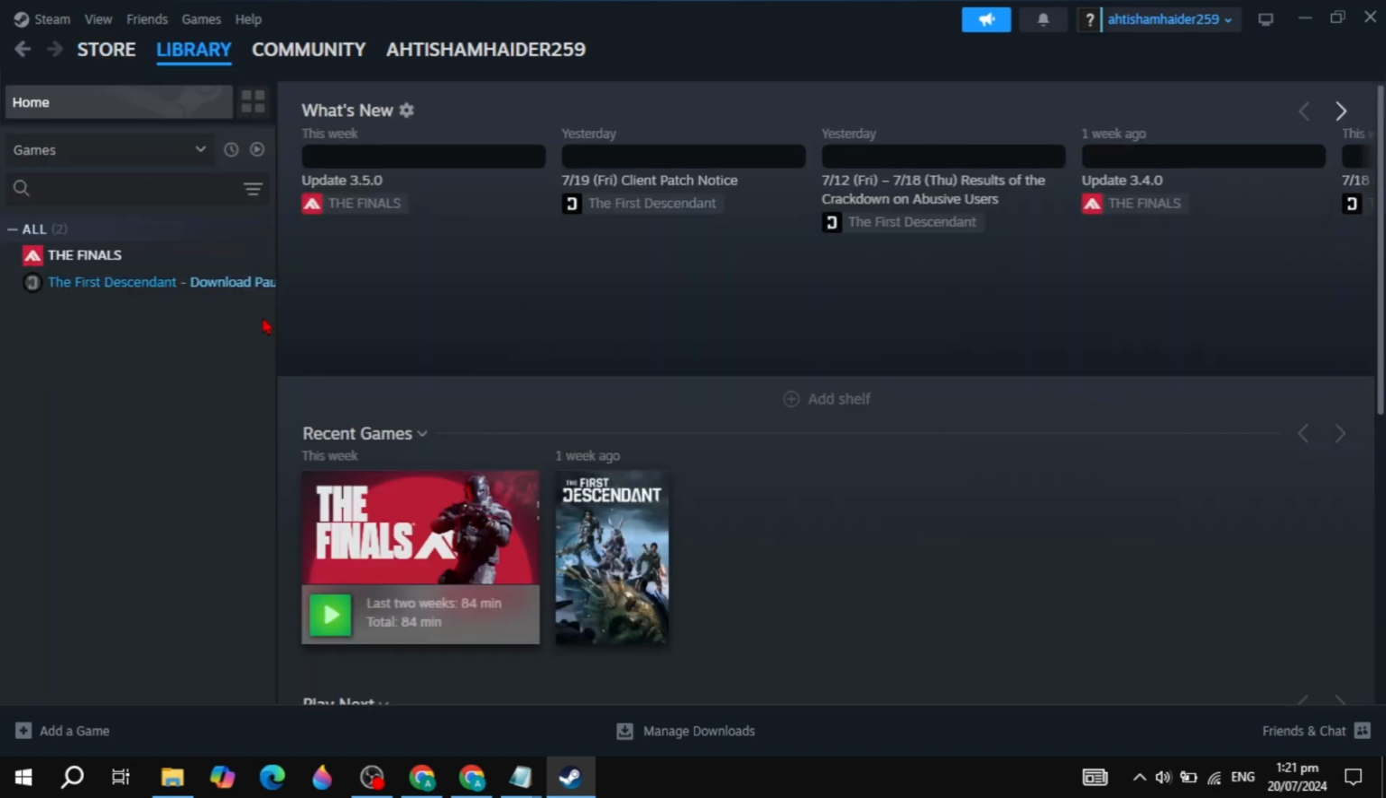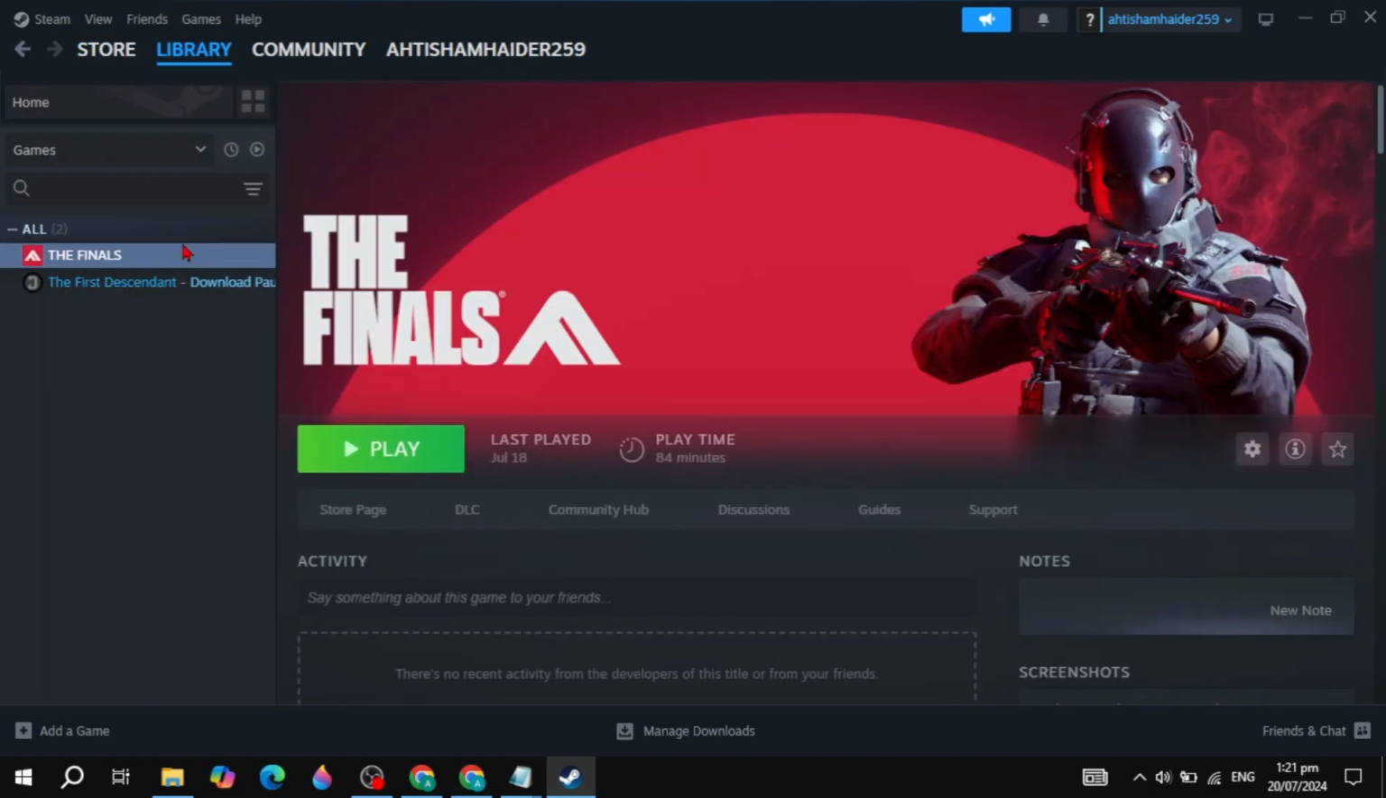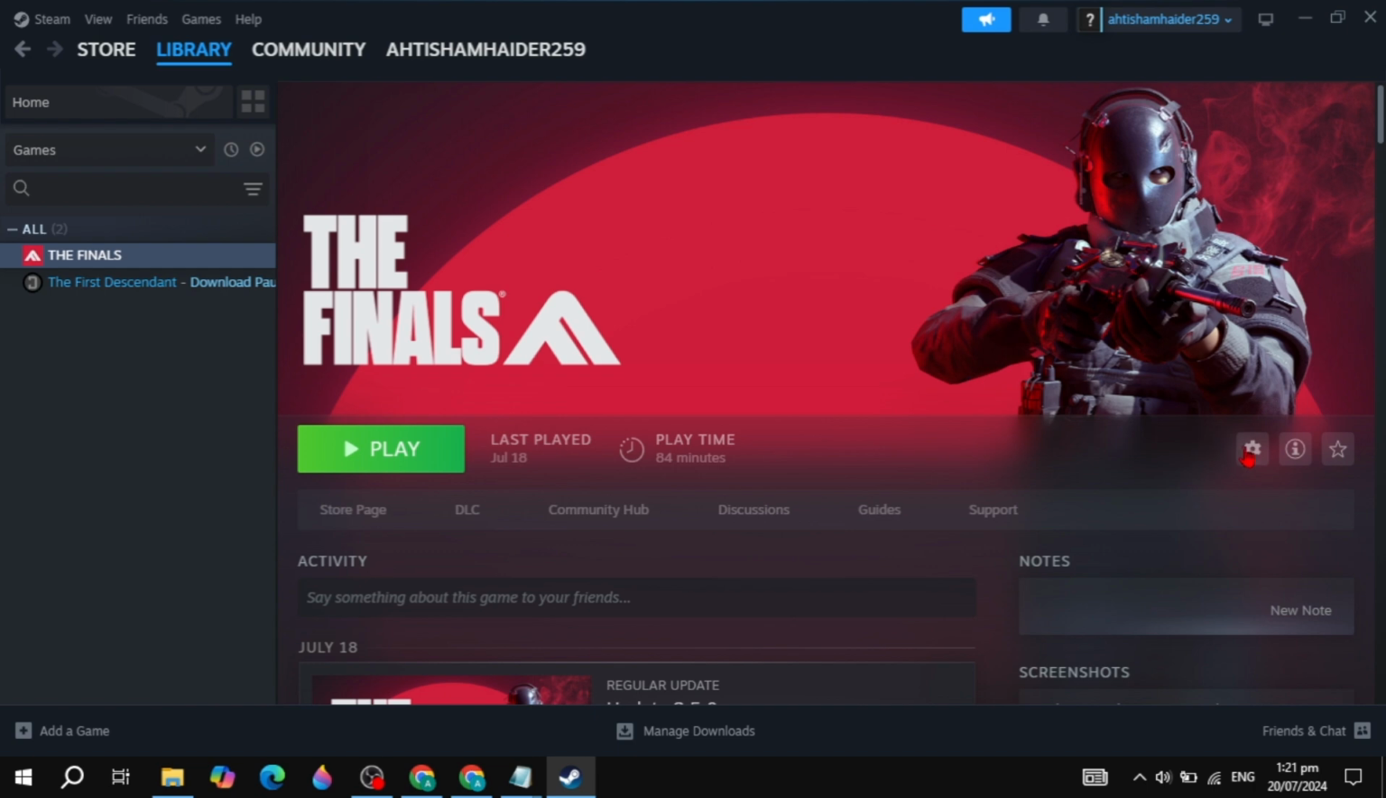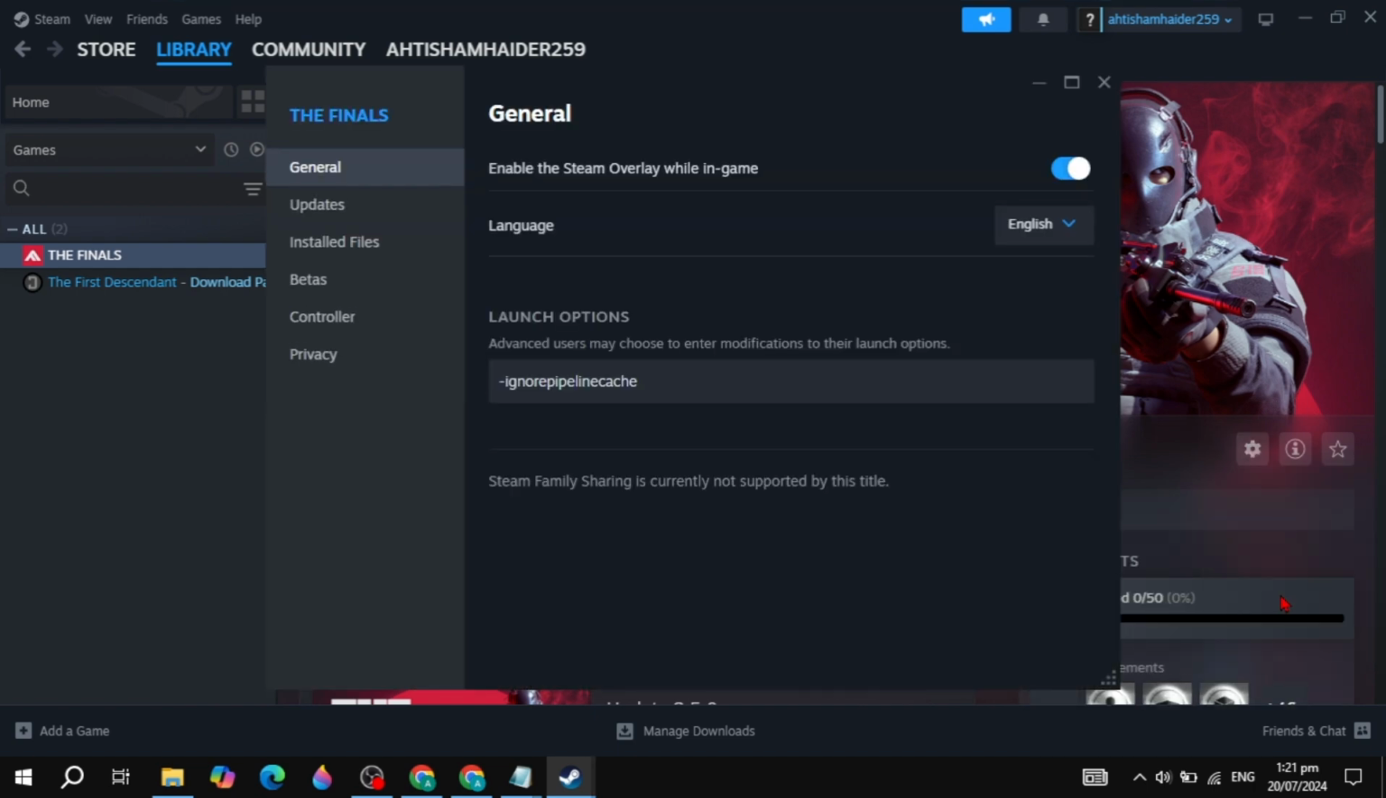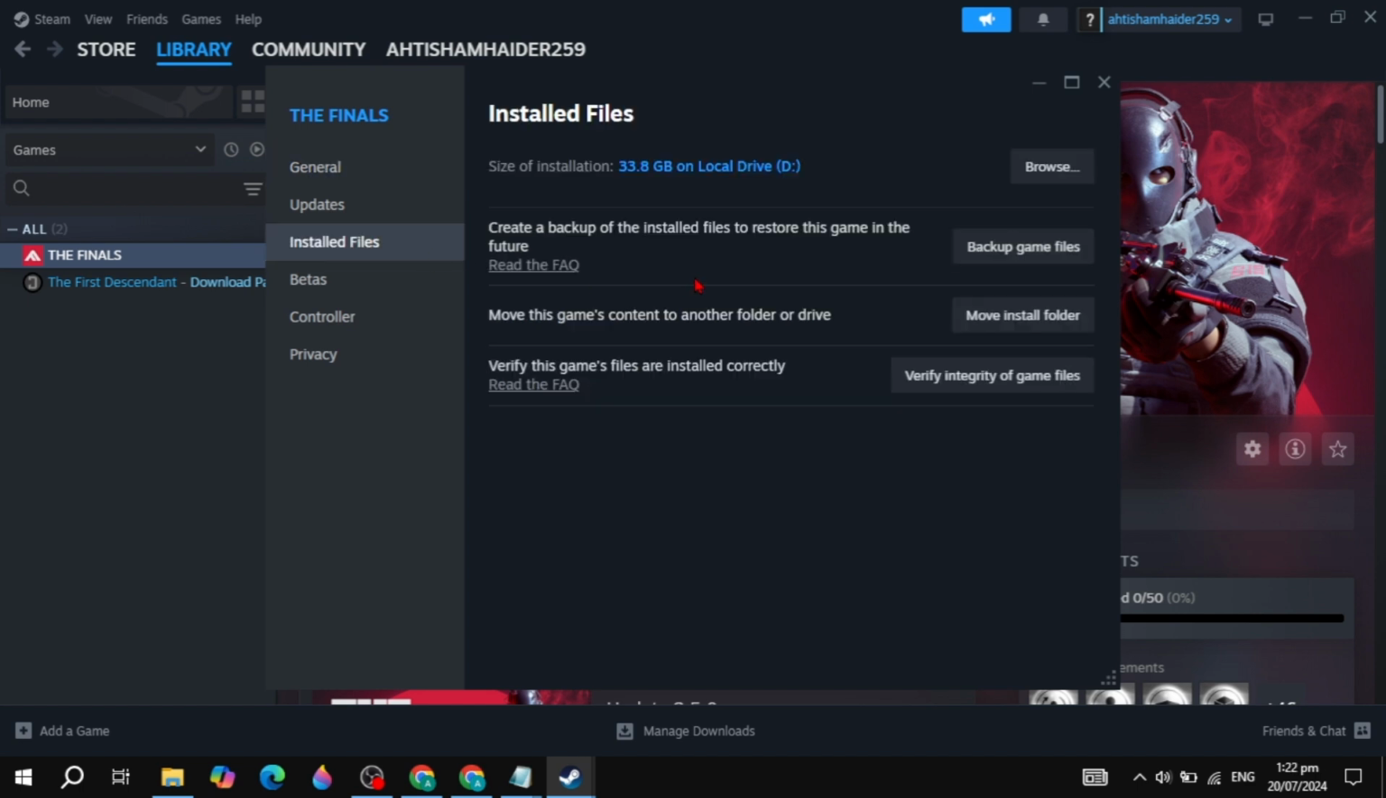First you can go to your Steam library and just click on the game which has the problem, and then just click on this gear icon you are seeing and then click on its properties. Now here just click on the install files. And now you are seeing the verify integrity of game files. Just click on that and now it will start repairing your corrupted files or any missing files, and after some time your problem is fixed.